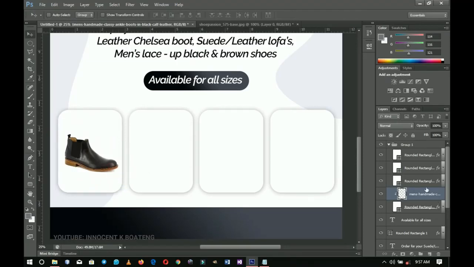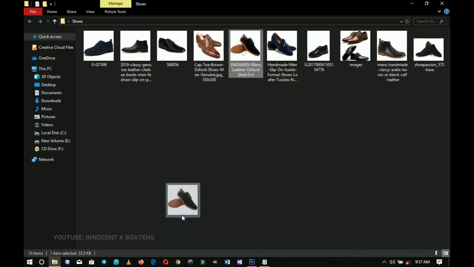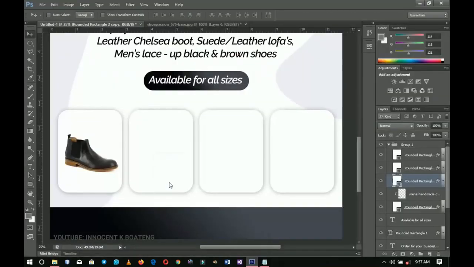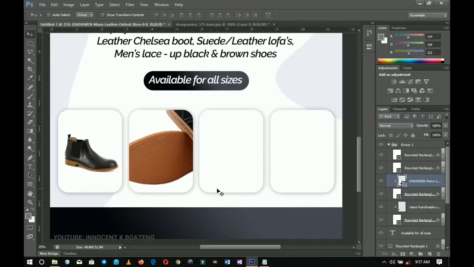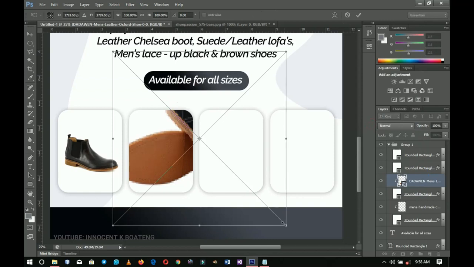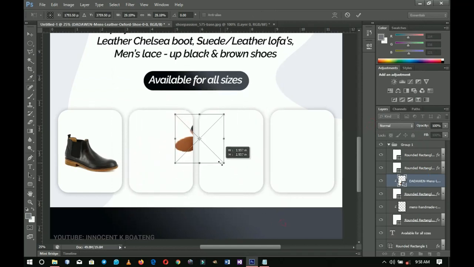So you do the same thing for the second rectangle. You pick the second rectangle. You have to make sure that you turn on and off the eye over here to make sure that you're on the right rectangle, and then you go into your resources, and then you're going to bring the second one. This is the second one that I used, so I'll place it over here. Make sure that it is clip masked into the rounded rectangle. Press Ctrl T, and then you're going to transform it over here like that.